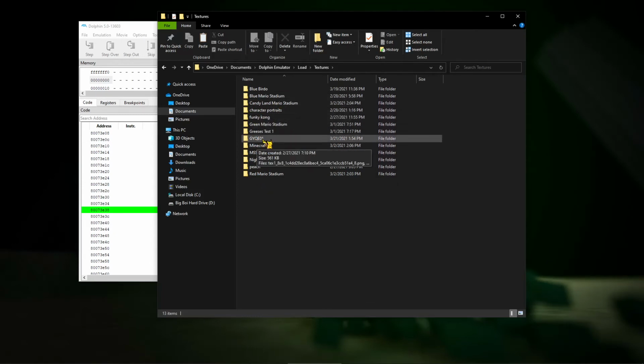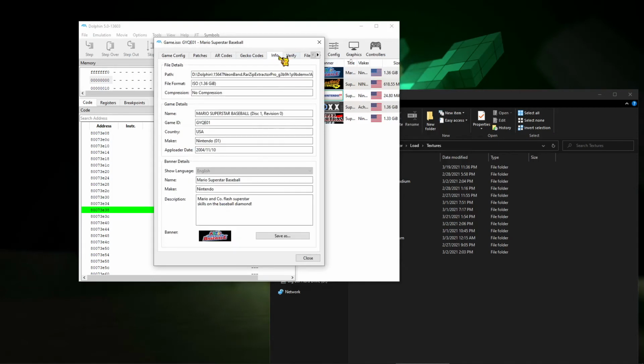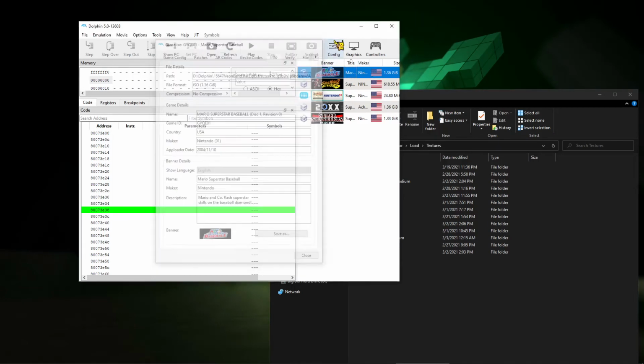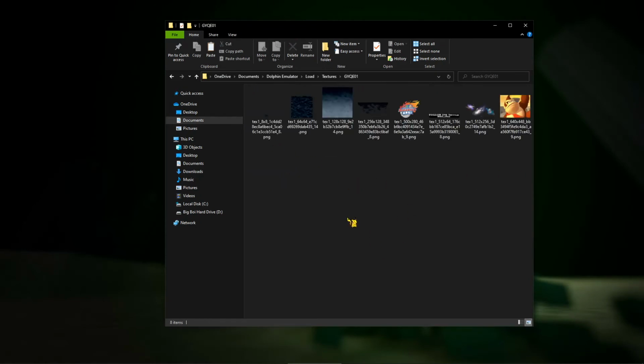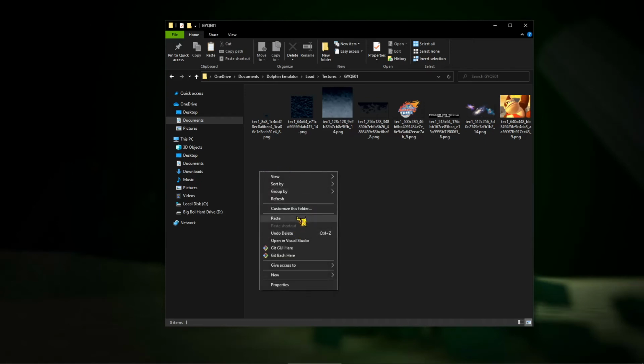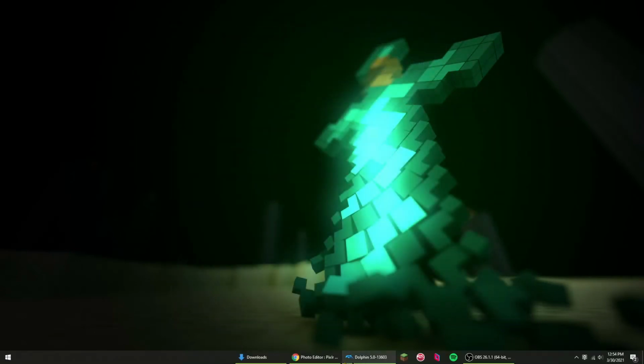You're going to want to make a folder that is titled the game ID, which we found earlier in the video. Again, it's under properties, info, game ID. It has to match up exactly. Make a folder in here titled the game ID. Open it up. These are where all your custom textures are going to be. So go ahead and place them in here. Close this folder. We're all done now.